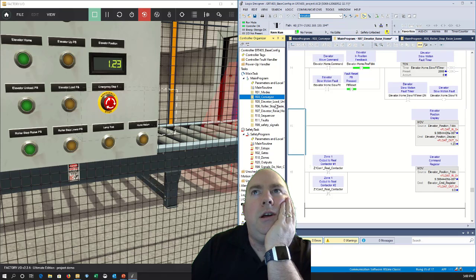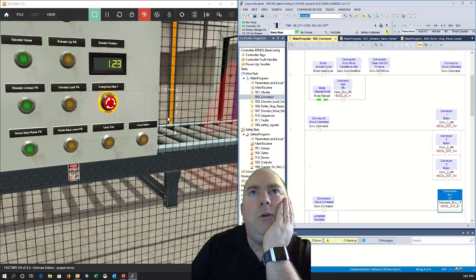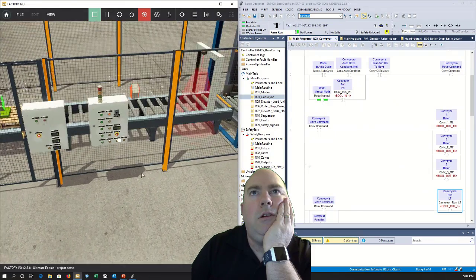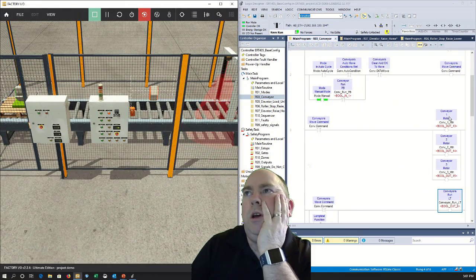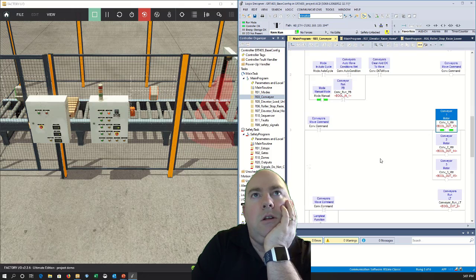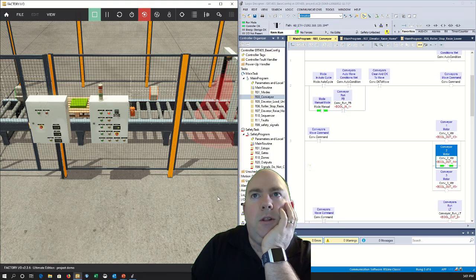So let's try actually making some motions happen. Let's try our conveyor motors. This one, we think this is the first conveyor here. That looks pretty good. This one should be conveyor up on level 2.